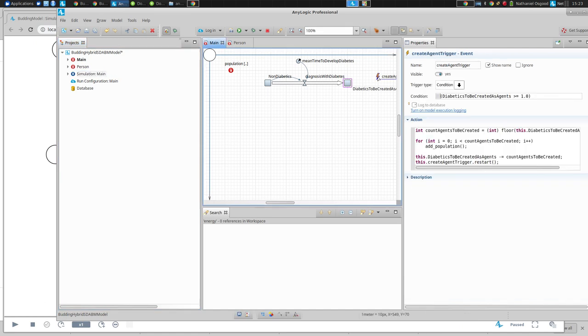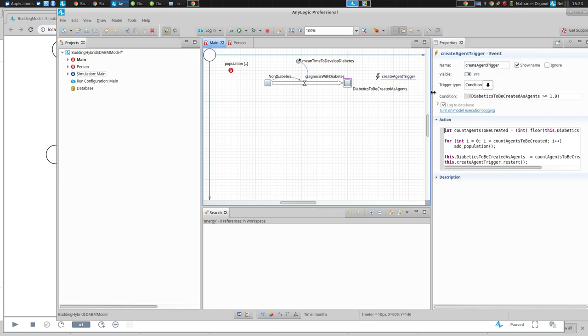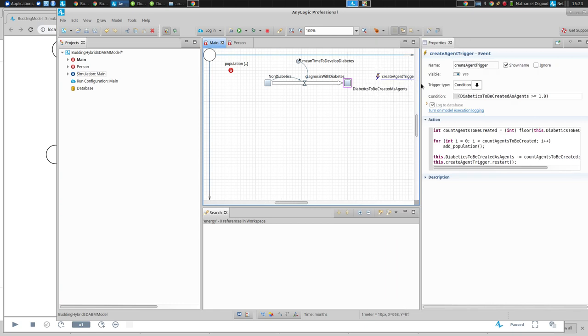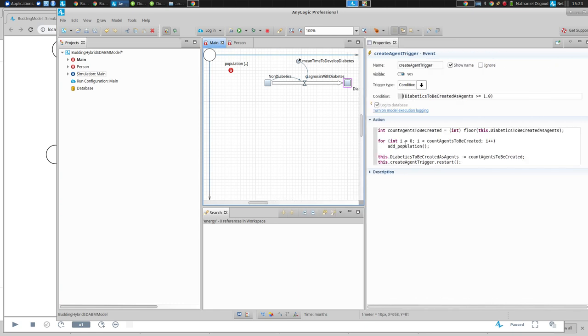And I won't bore you with all the details, although I'll be happy to talk about it later. But basically, there's this create agent trigger. And what happens is as people end up flowing in there, they get turned into an agent. They get added to the population of agents. And basically, we take them out of this stock, and we add them as an agent in the population. Okay. So the idea is very simple.